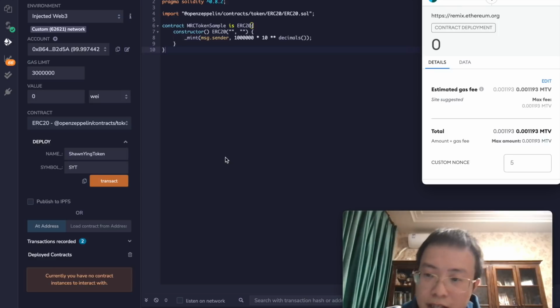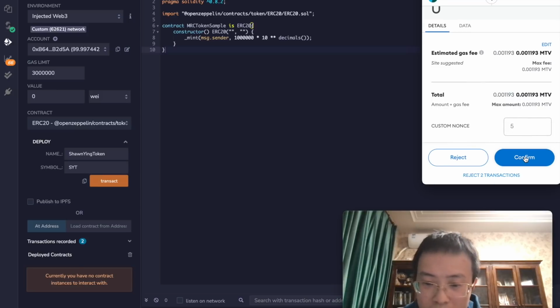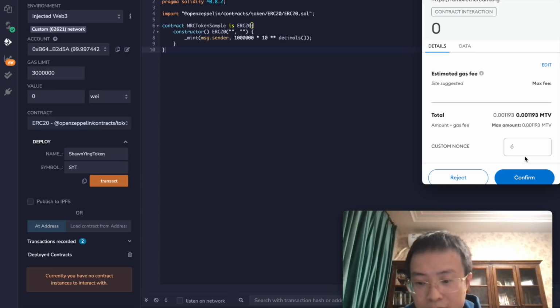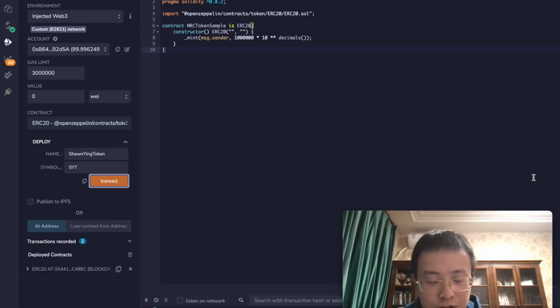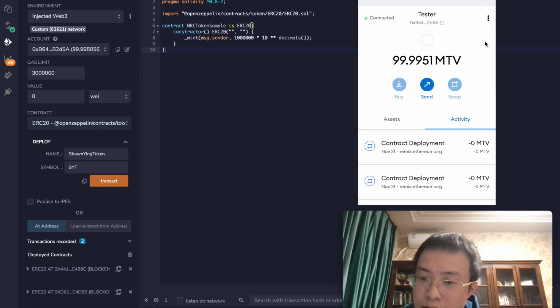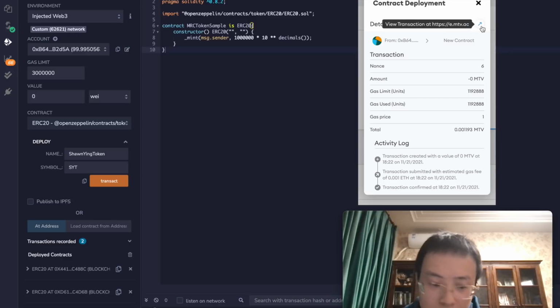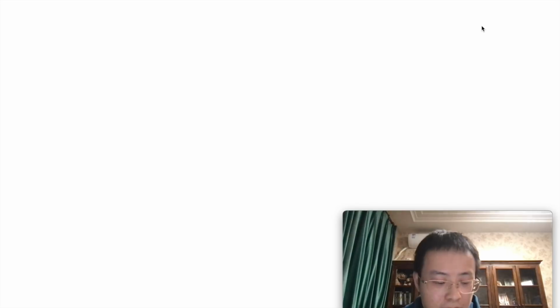In the MetaMask that pops up, we confirm that we want to send this transaction. Now we confirm. Now we have deployed this contract to the MultiVAC mainnet. On the MetaMask account interface, you can click on the activity to view your latest transaction progress. You can also click on the transaction to view the details. Click the arrow in the upper right corner and you will jump to the MultiVAC Explorer to view the transaction details.